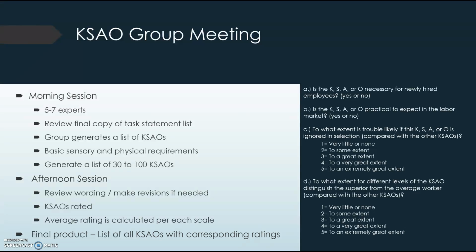Definitions and examples of KSAOs are given, and the group generates a list of KSAOs for the listed tasks from the task meetings. The members also look at different factors such as basic sensory and physical requirements that would be needed to perform each task. The goal is to develop a list of 30 to 100 KSAOs.